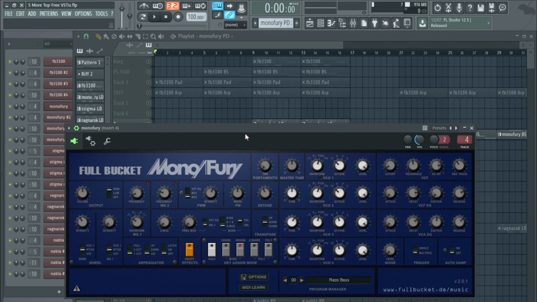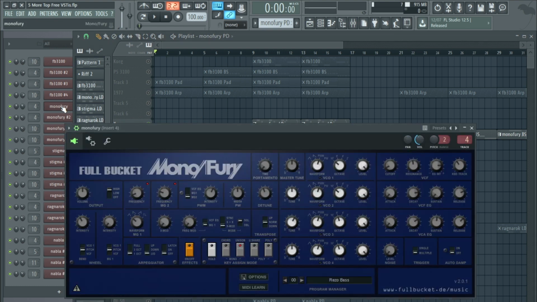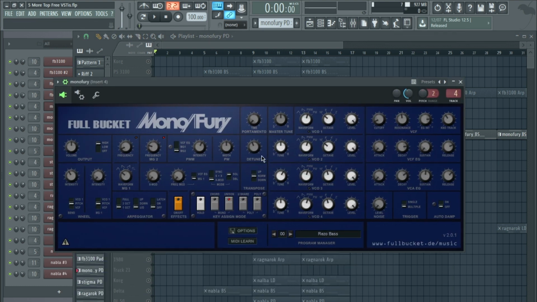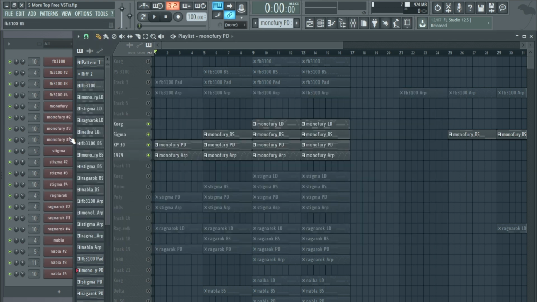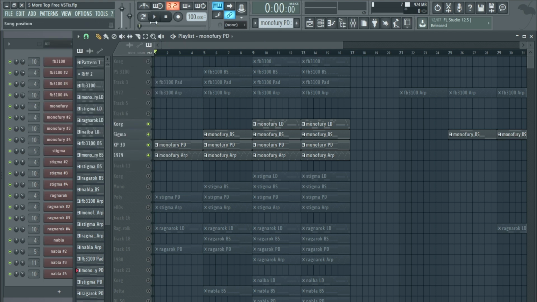The next one we're going to move on to is the MonoFury, and this is a take on the Korg Monopoly from the early 80s. This is actually pretty good. If you've used the one where you can actually buy the Korg one, which I think I actually have somewhere, I don't know where it is. It's actually pretty good, so I'll run through a quick demo of this.